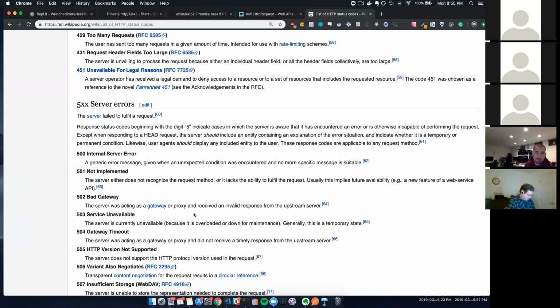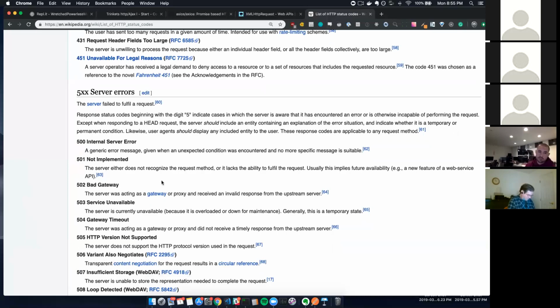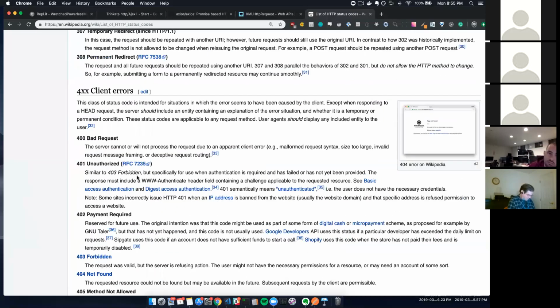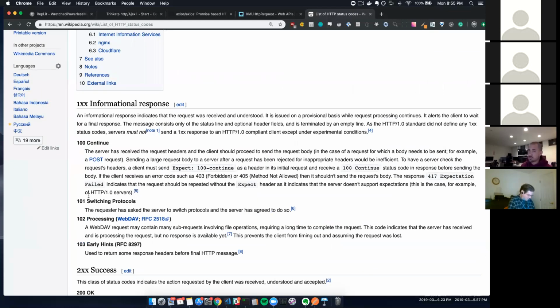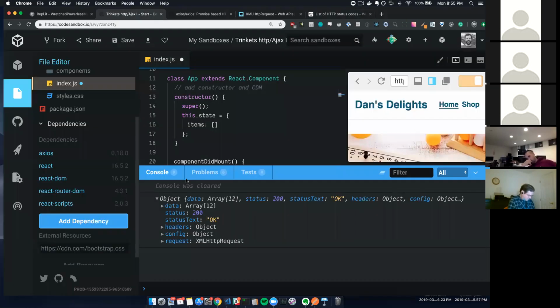But so you get these server errors, and then of course our 100s, which I didn't go over, are pretty basic. I don't think I've ever used a 100, but they're there if you need them. Cool. So these have meaning, right? So we see that we get a status of 200 from our server, and the cool thing is Axios actually tells us what it means.